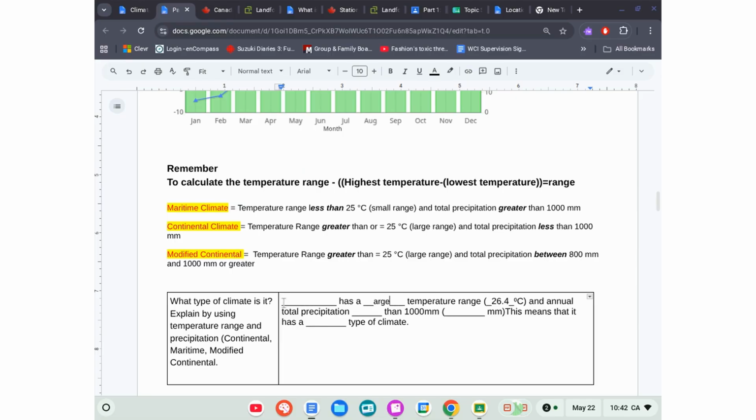And the other blank that I'm going to fill in here would be the name of my city. So mine was Toronto. So we've started off here by now saying that Toronto has a large temperature range, and I've put in the values here that I calculated by taking the warmest temperature, subtracting the coldest temperature.